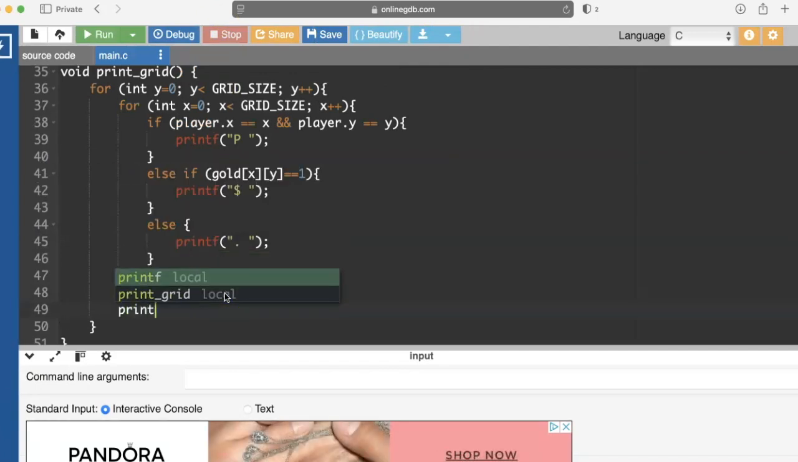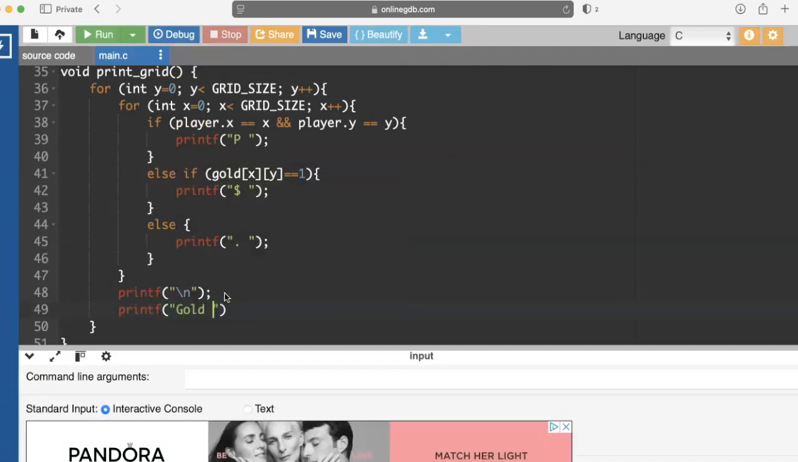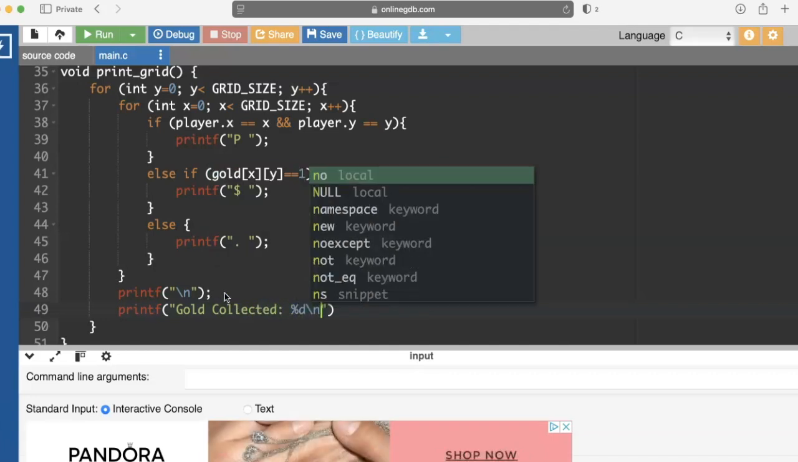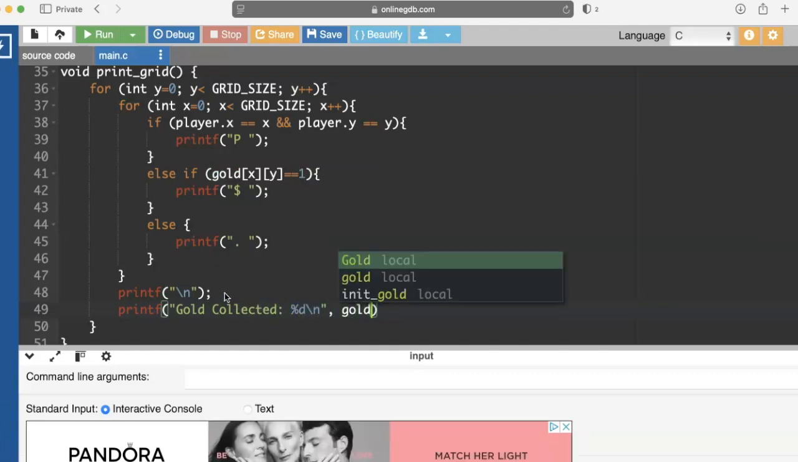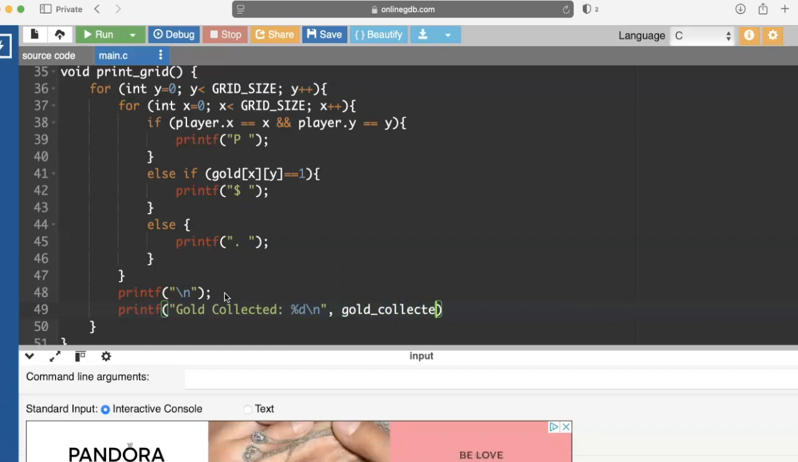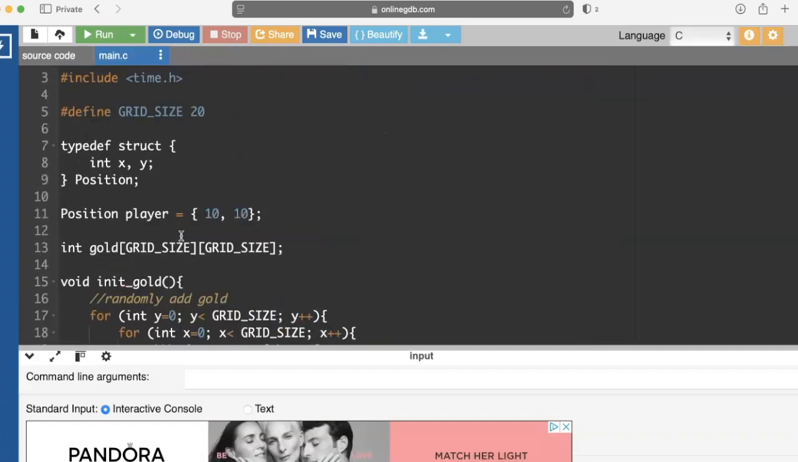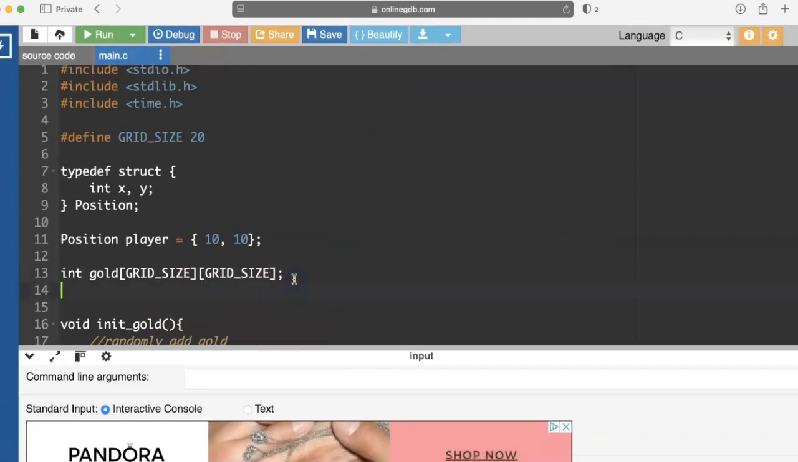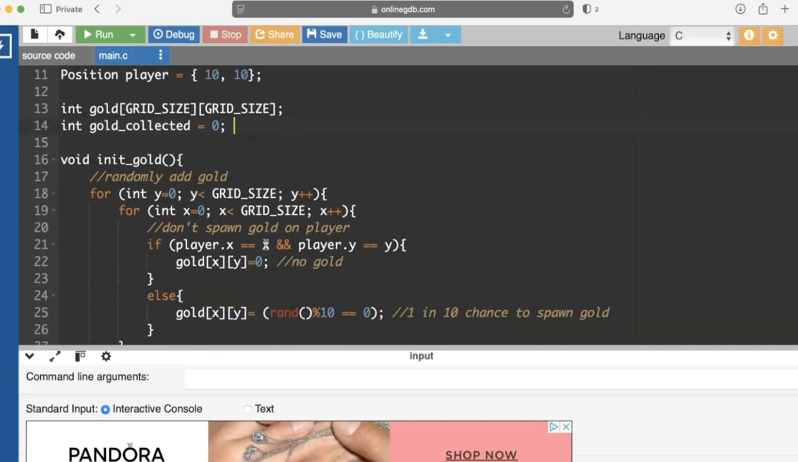All right, nice. Now, the next thing I'd like to do is print how much gold you've collected. And so I'll put a print statement, and I'll need to make a variable called gold collected and start that out at 0 at the top of the program. That'll be a global variable.